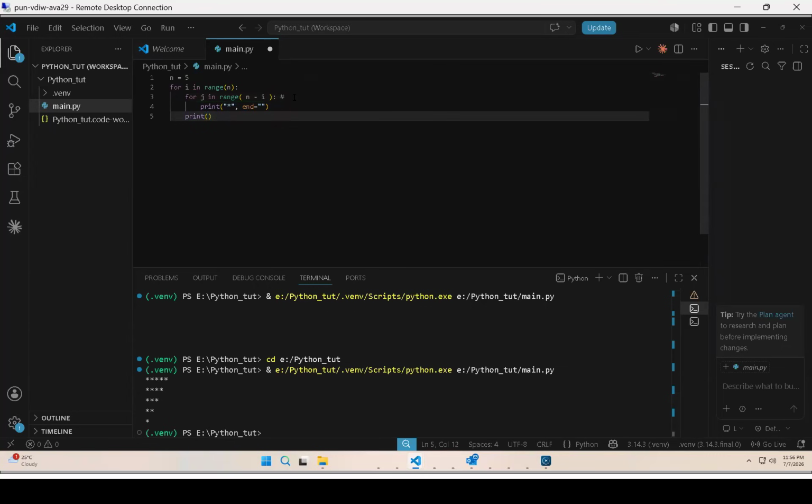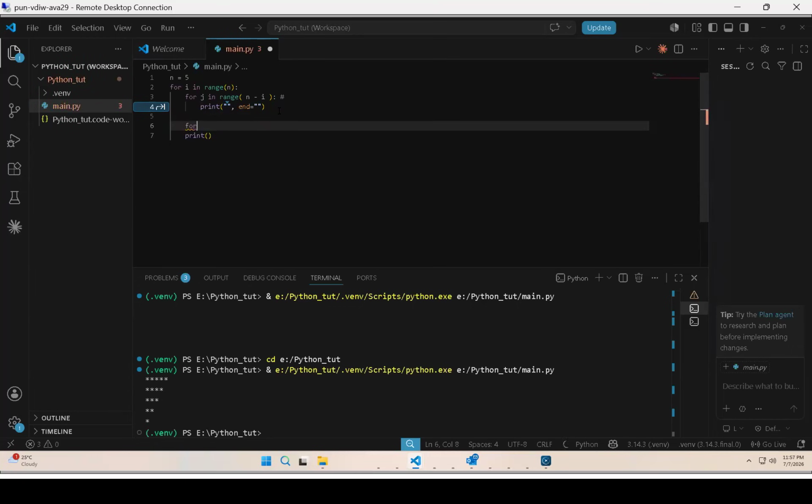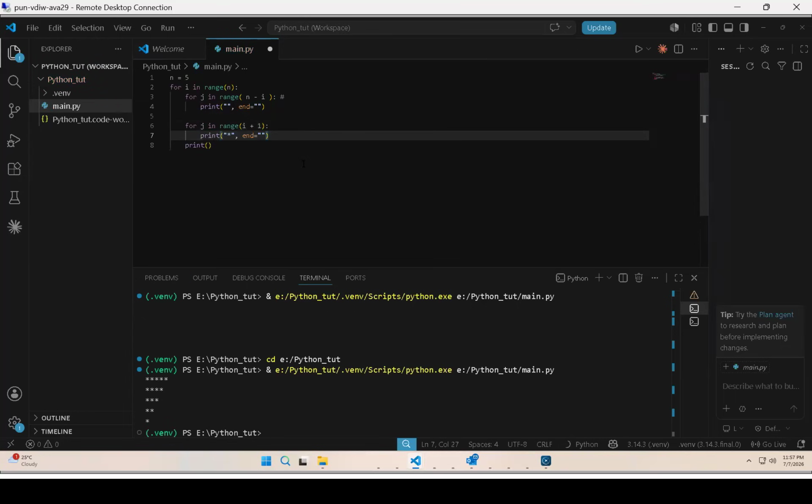Okay, this one will print what? Space. So I just have to remove this one and over here, space. And the next for loop, this is not a nested for loop. This is just another for loop, for j in the range of I plus 1. Here it is. Save.